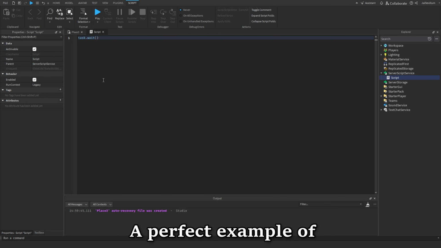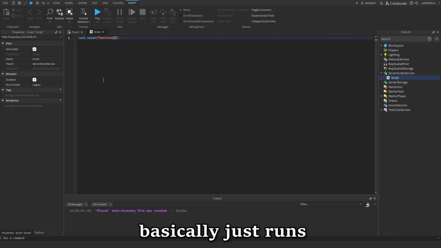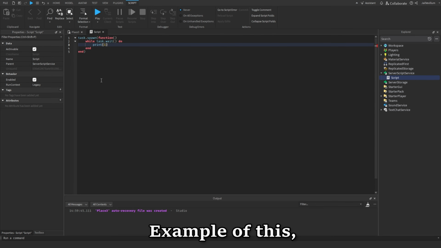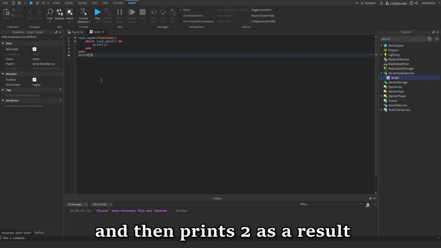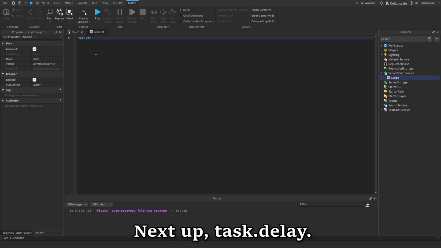A perfect example of this is task.wait, which is twice as fast as wait and therefore much more efficient and accurate. Then task.spawn, which basically just runs code without stopping the entirety of the script. Example of this: this code snippet prints 1 in a loop and then prints 2 as a result of task.spawn instead of stopping. Next up, task.delay.